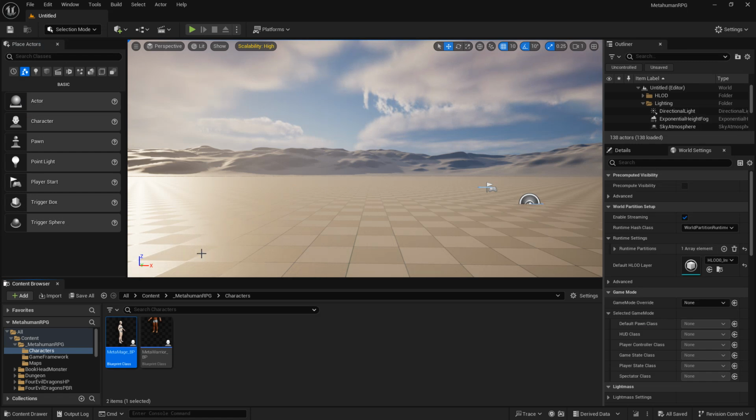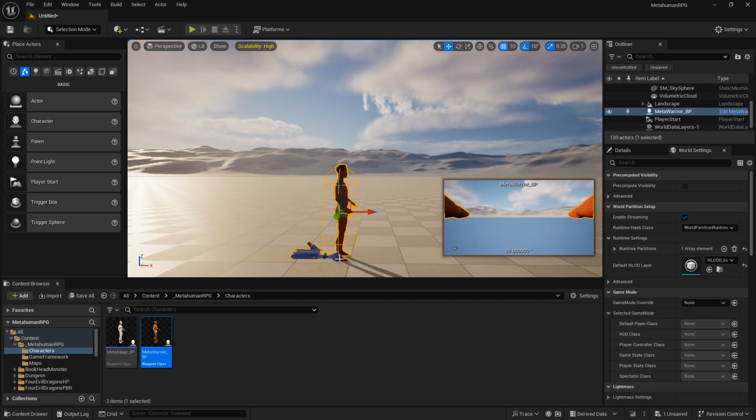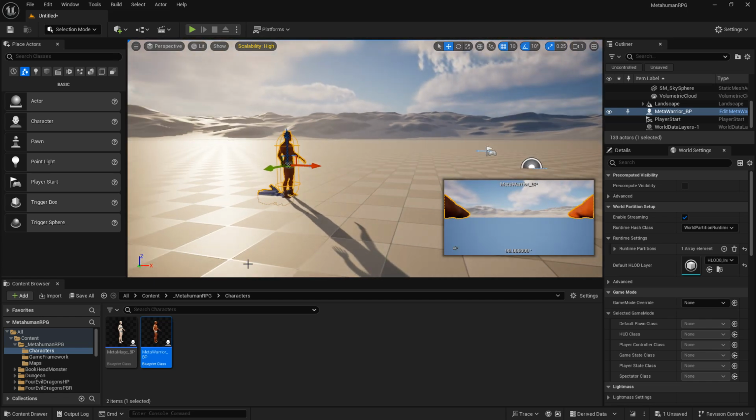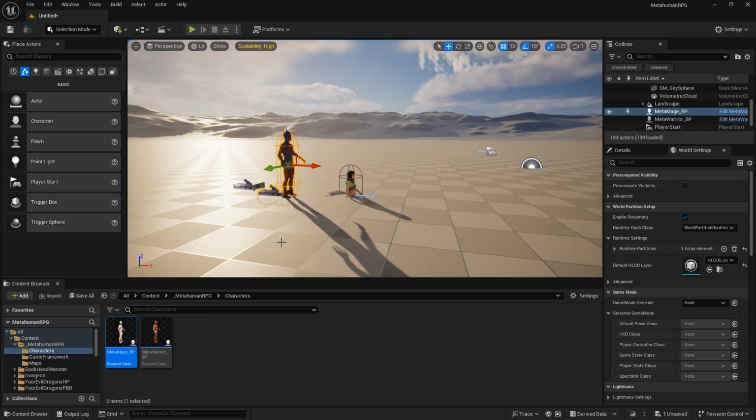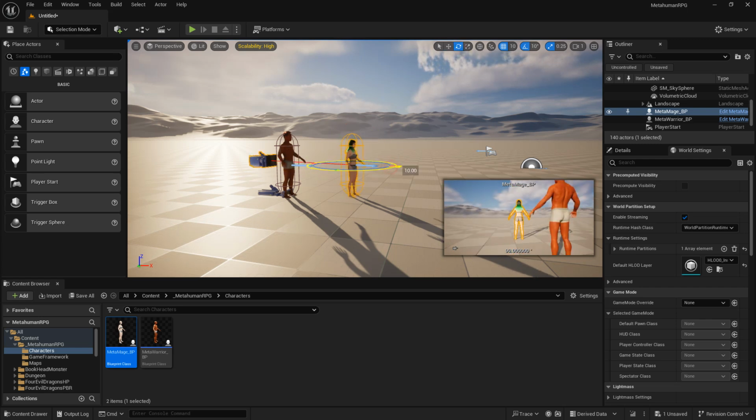And what I want you to do is take your meta warrior and drag them in. And I want you to take your meta mage and drag her in or him in, whichever one you chose. And you can rotate it to face your camera.